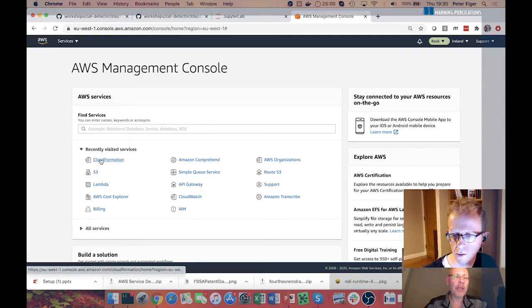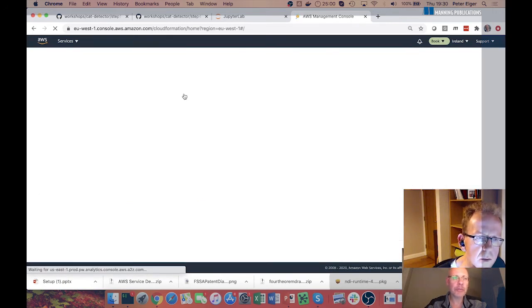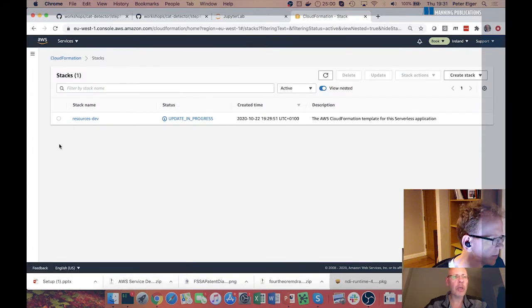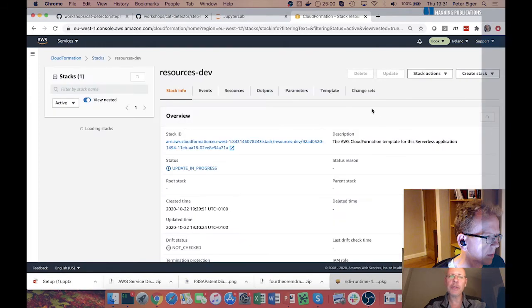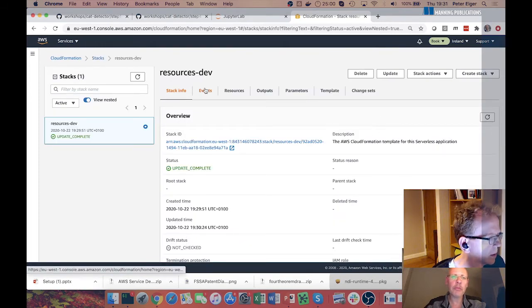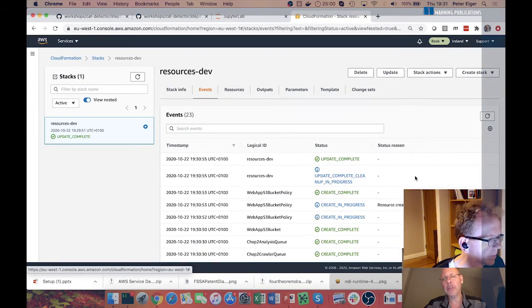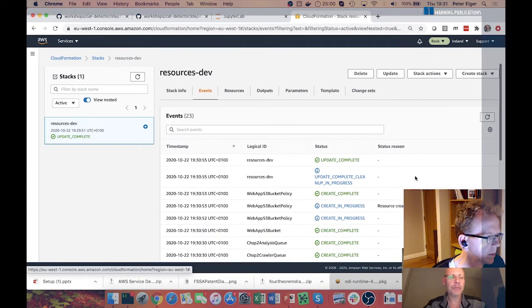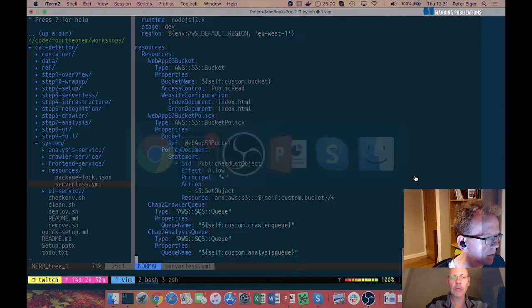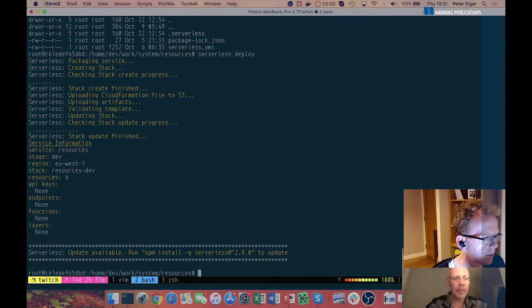So if I go to CloudFormation whilst that's deploying, we might just see what's going on as it deploys. You'll see I've got a new stack created in this account called resources dev, and that's showing that it's got an update in progress. So if I click on that, I might even be able to see the events as they play through. It's finished. Okay, so that's finished updating. So if we come back to our container now, we should see that indeed that has completed.